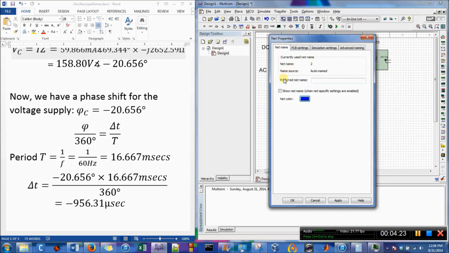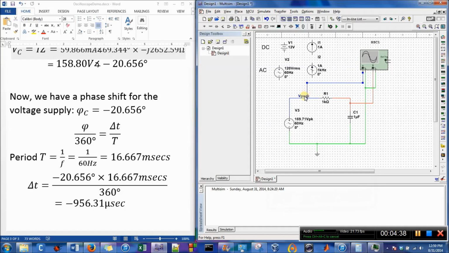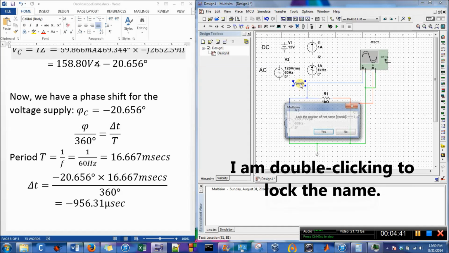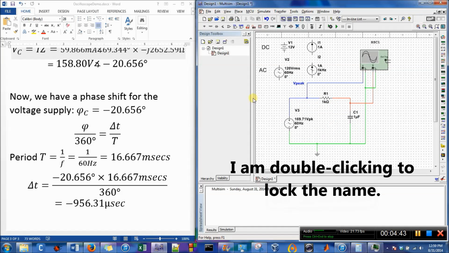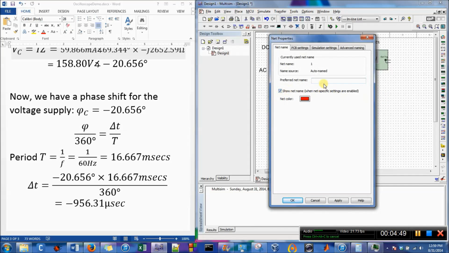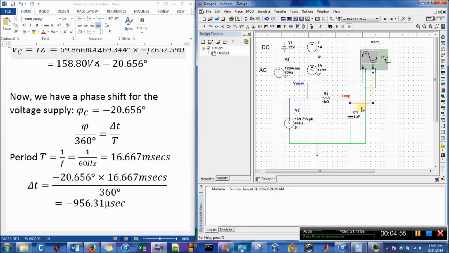I can actually change this name, so I might call it V peak, just because that's what I do. If you don't click that box, it's not actually going to show it. So you need to show it, and then you can take it, and then I'm locking the position right there. I'm going to do something similar here. I'm going to call it V cap. That's where that showed up. I might just move it here.